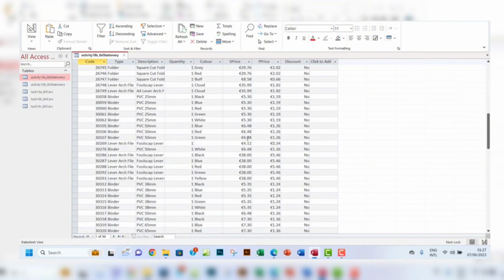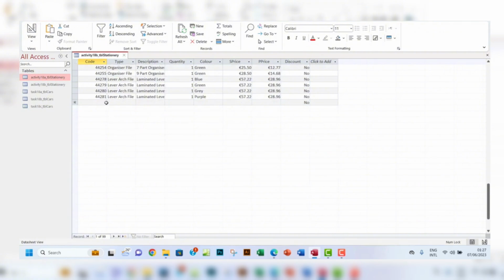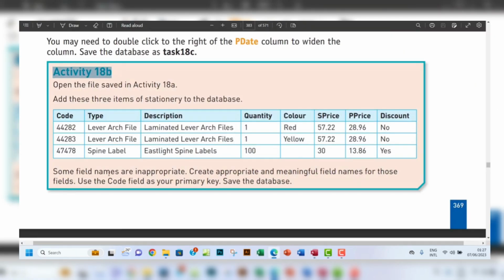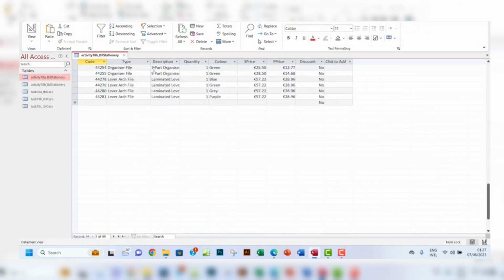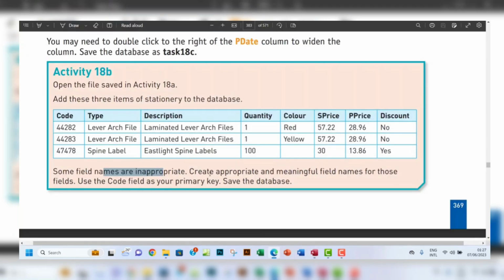So I want to add some new fields. Let me just read the next one. Some field names are inappropriate. I think they are all appropriate. What's inappropriate about the fields? Let me see. I think it's cool, so I don't think I have to adjust any. I think I'd already done that in activity 18b. So create appropriate and meaningful field names. I think I've done that.